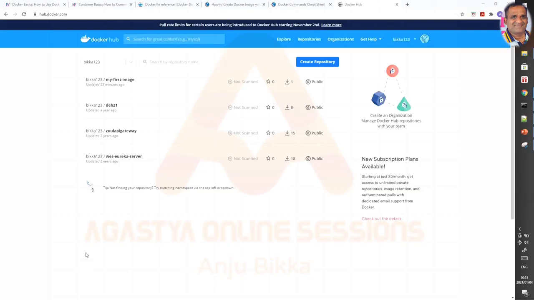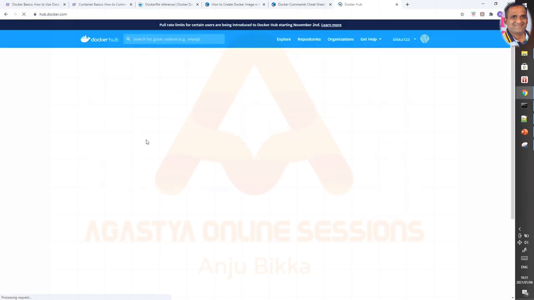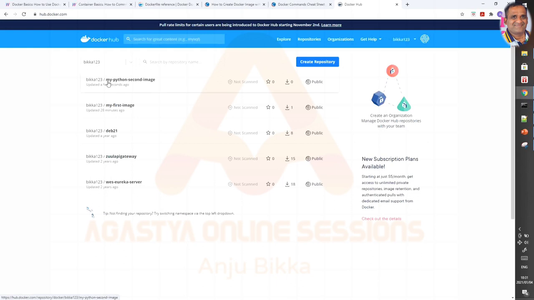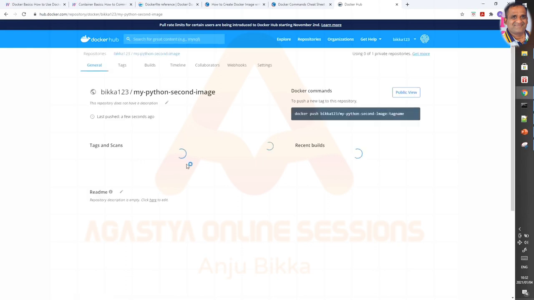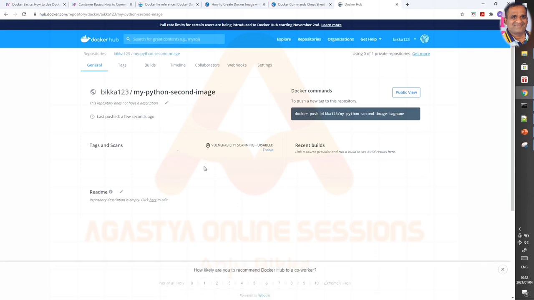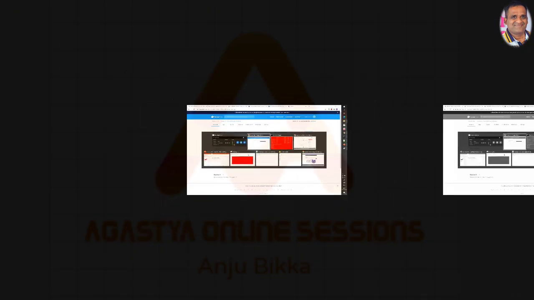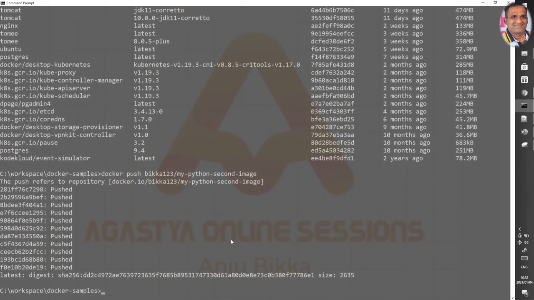Now if I check Docker Hub and refresh my page, I can see my Python second image is pushed here. If I click this image, these are the details of the image. So that is the push command. Let's go and discuss another command.